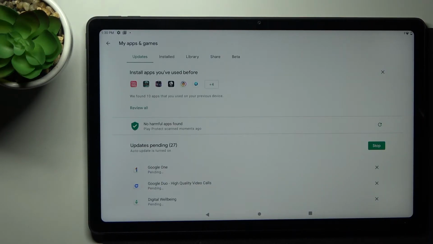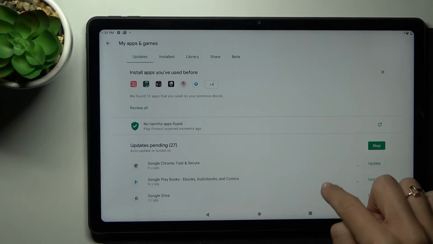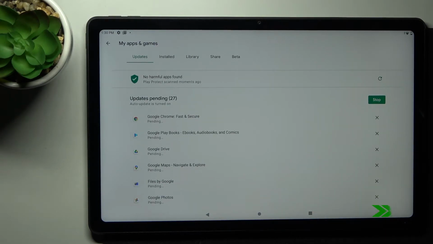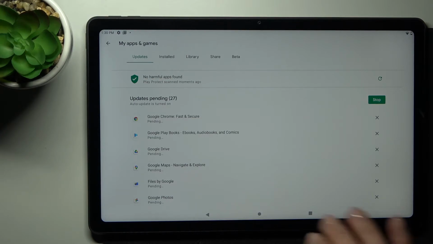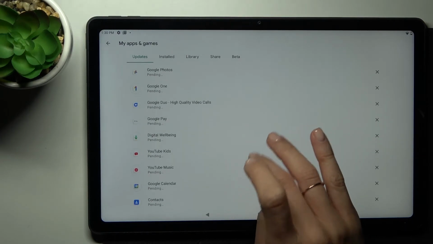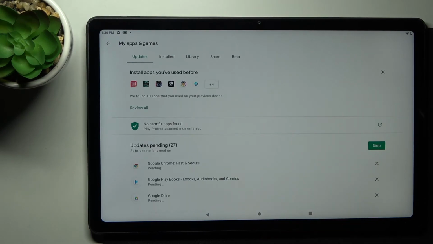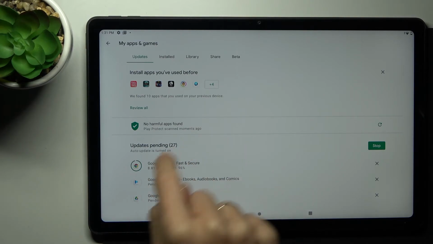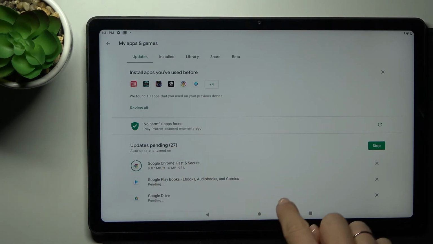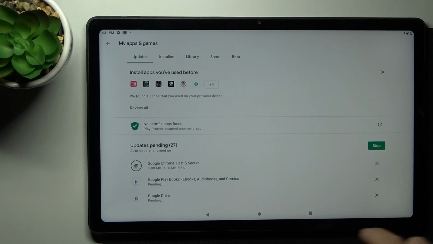Just give them a sec. Here you will be able to observe the progress. Let us wait for some of them to provide details regarding updating. And here you've got the details, so it will be displayed for each of updated app. And this is it, that will be all. This is how you can update apps in your device.